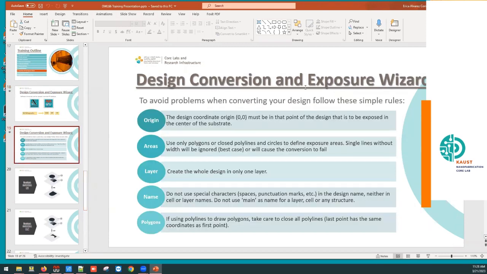And these design rules that I was telling you, like the origin that we were talking about, the areas. Try to avoid enclosing polygons inside of other polygons. Also remember to close polylines completely, because if you have one open area, it will be ignored in the best case, or it will give an error, okay? After that, the layer: create the whole design in only one layer.